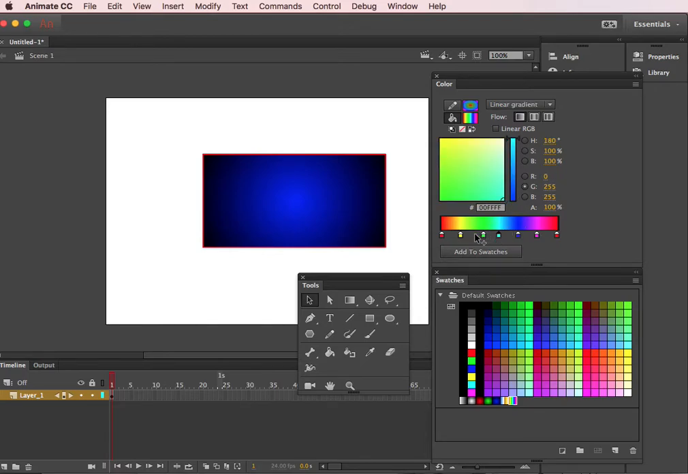So you can add color stops, so you can make as many colors as you want, or you can get rid of them. So to add them, you just click in an empty spot underneath this color bar. To delete them, you drag them off. So I don't want a gradient with that many colors in it. I just want a few colors. Okay, so now I'm going to do one with just 4 colors.